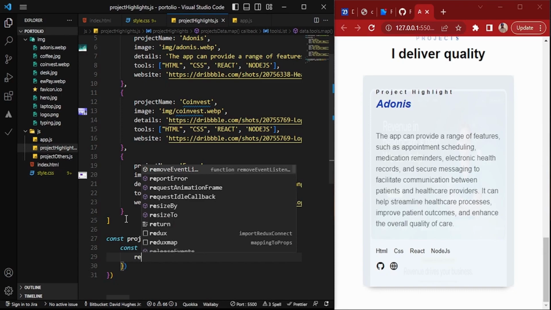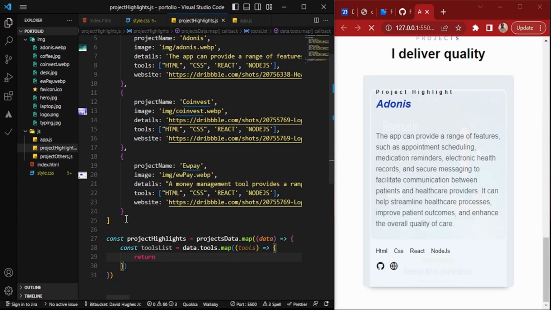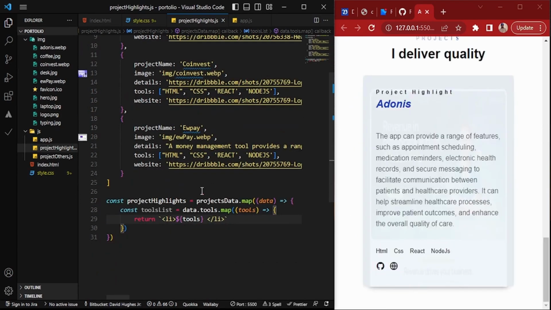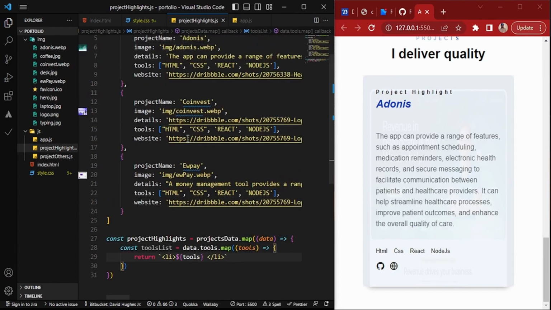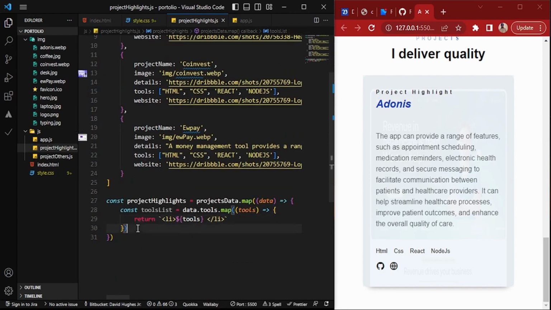And what we want to do is immediately return something. We're going to immediately return, and we're going to have backticks, li, dollar sign, like this. We're going to say tools, and then we're going to have li here and close it off. Okay. So this will get inside of this array and break all these down and create a list item for each one of those. And so that's what we'll do for that. And so now we're going to go outside of this, and we're going to have a return, and we're going to have a backtick.